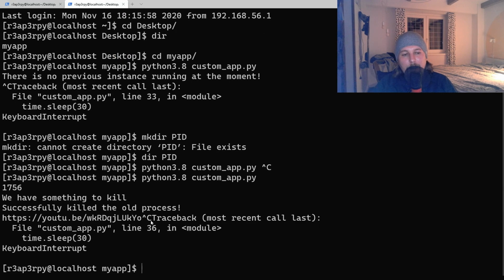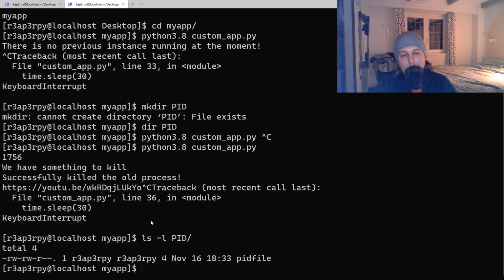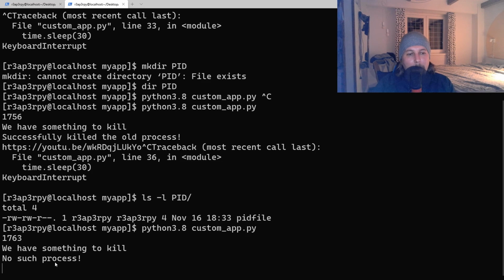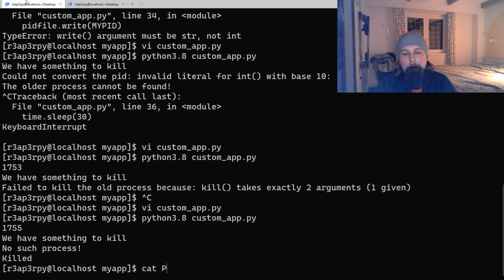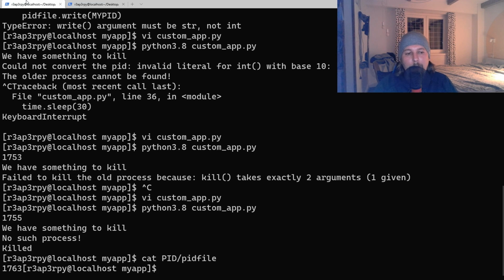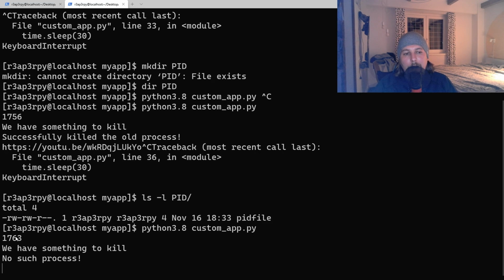Now the second thing that we would like to do is to check the PID's content and not remove it, just rerun it. So now, as you can see, we have a new PID. We have something to kill, but there is no such process. So if we go to the PID file, we will have this written here, and this matches up there.